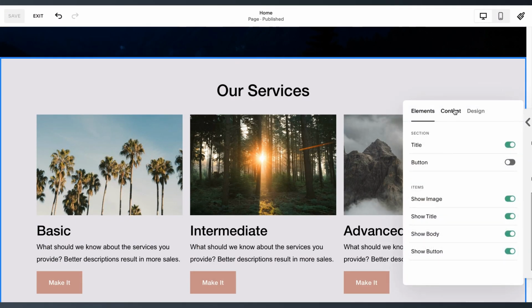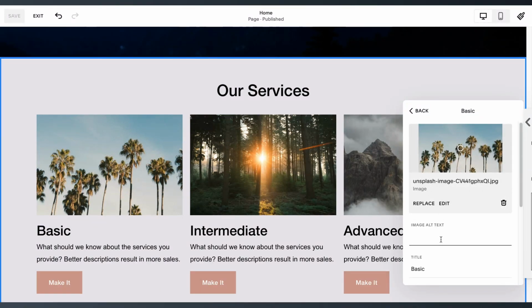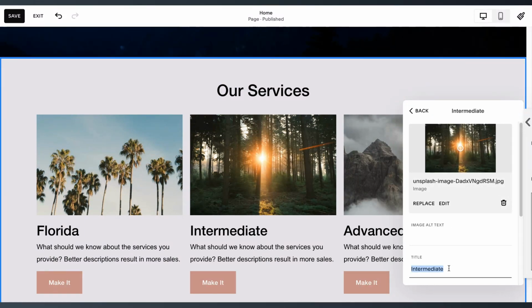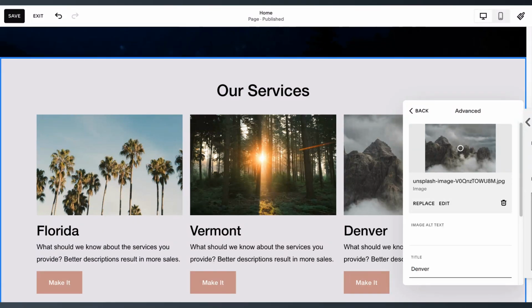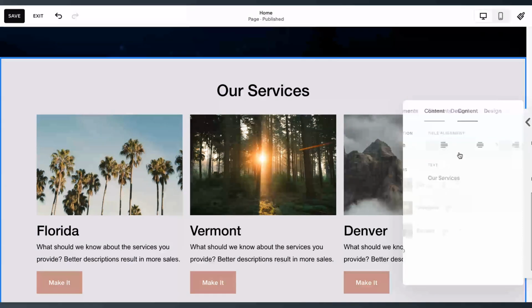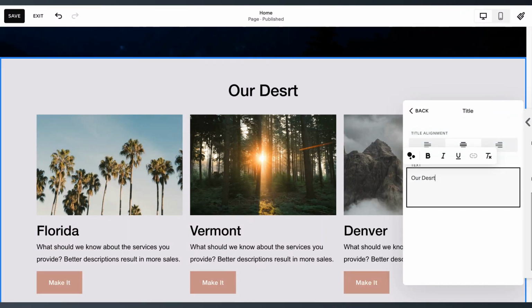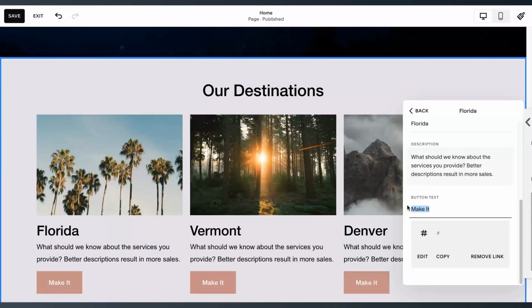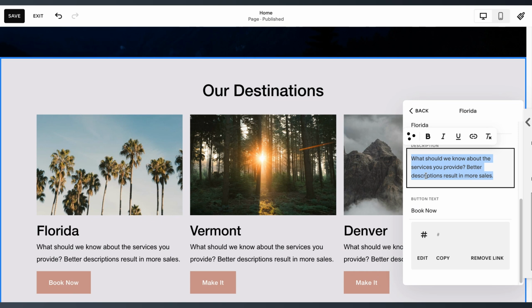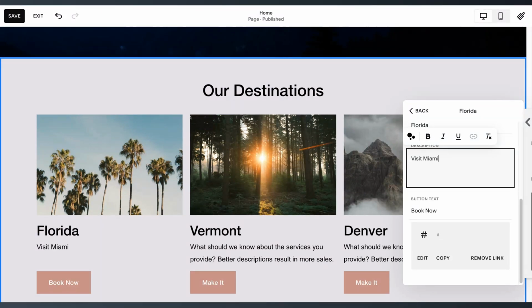So we're going to hit edit content. And let's just pretend these are destinations. Maybe that looks like Florida with the palm trees. I don't know, this could be Vermont, the woods. And this can be Denver, the mountains, okay? And let's change the title. Let's pretend it's a travel agency, so it's our destinations. And then maybe we'll change the button to say book now. Visit Miami, Fort Lauderdale, or Orlando.